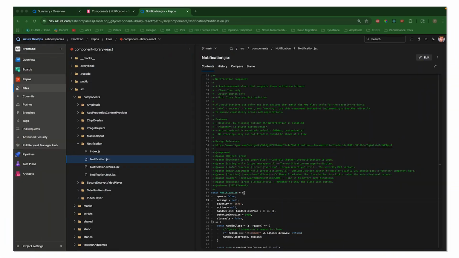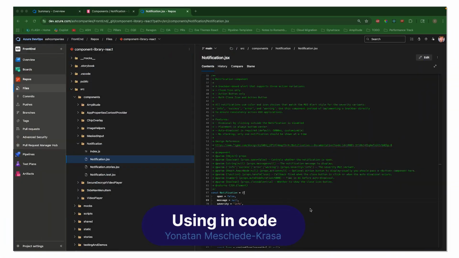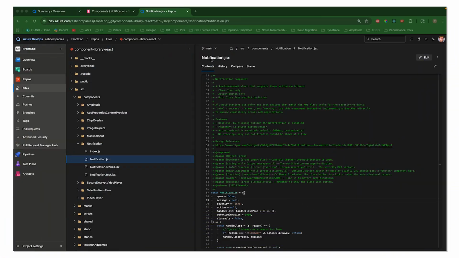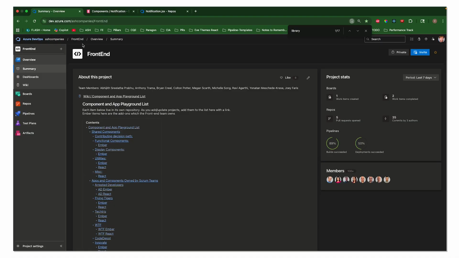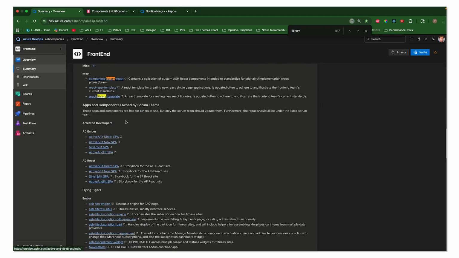Thank you. This is Janssen, and I'm going to be talking about the new notification component, which lives inside of the component library React repository of the front-end team. The previous site for this component lives here at this URL, but you can most easily find it by navigating to the front-end team overview page and scrolling down to miscellaneous and clicking this first link here.